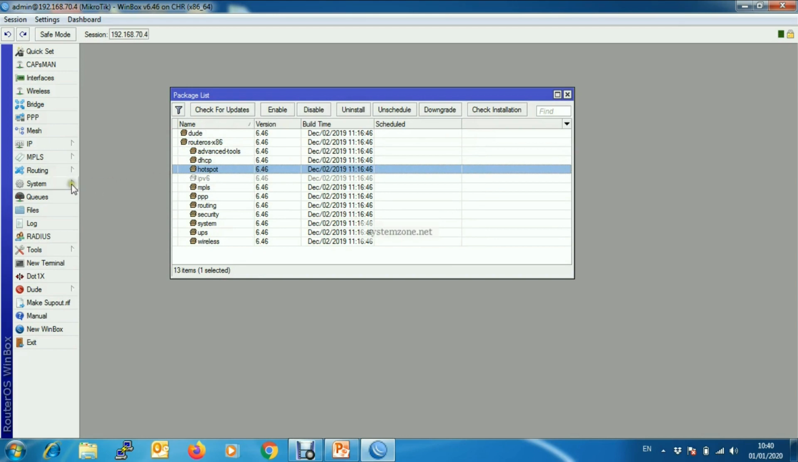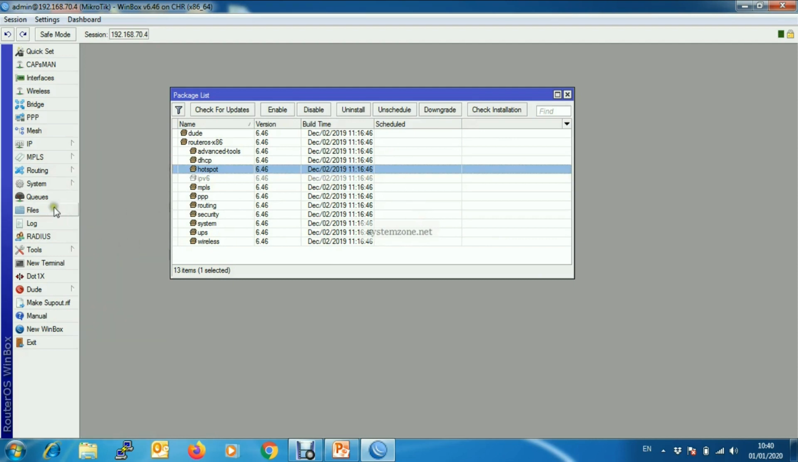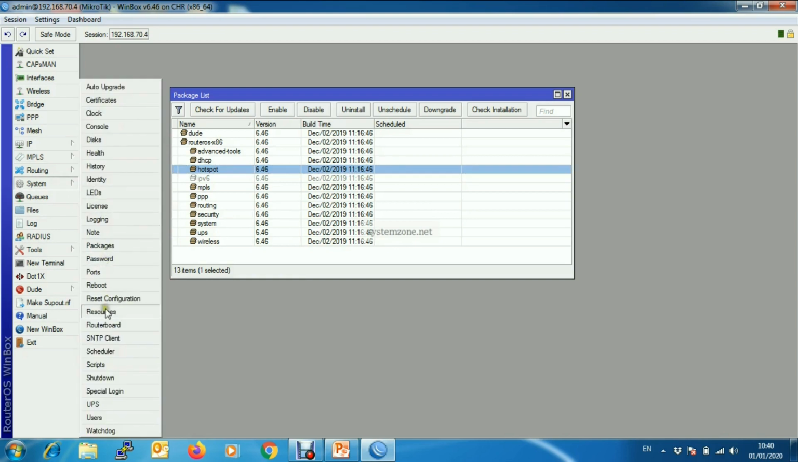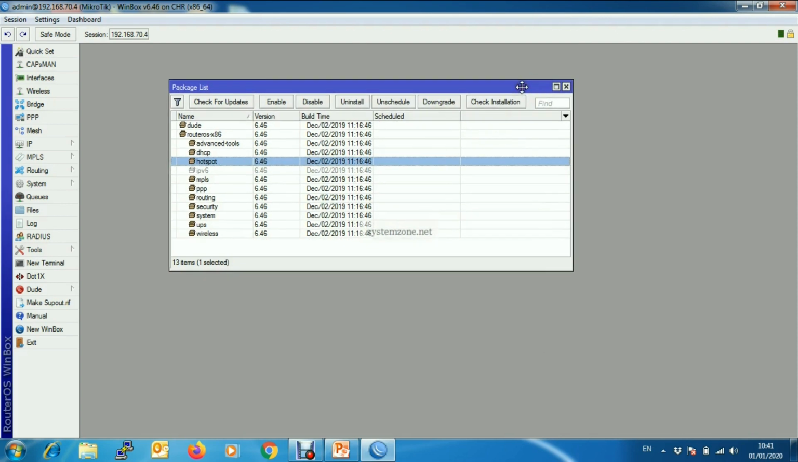But before downloading the User Manager package, we have to know the architecture name and RouterOS version. From the resource window, you can see the architecture name is x86 and 64 because I am using a cloud hosted router, and my RouterOS version is 6.46 stable. So at first I will download the User Manager package for this version and architecture name.